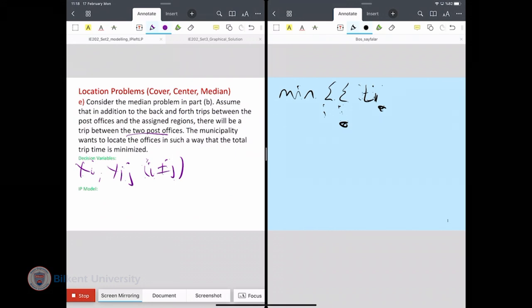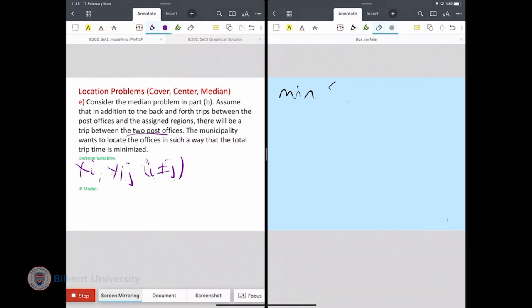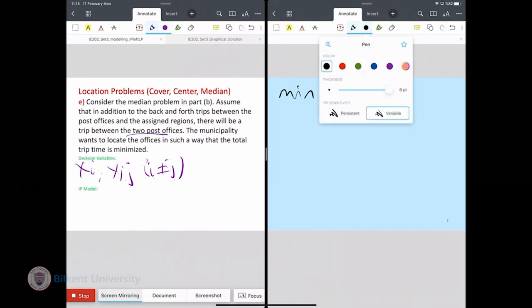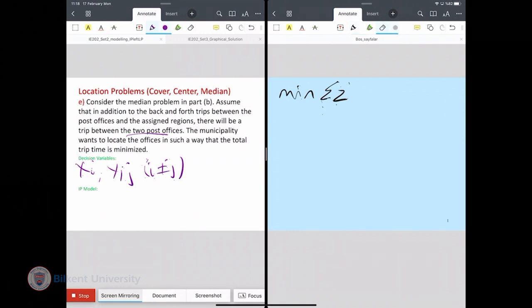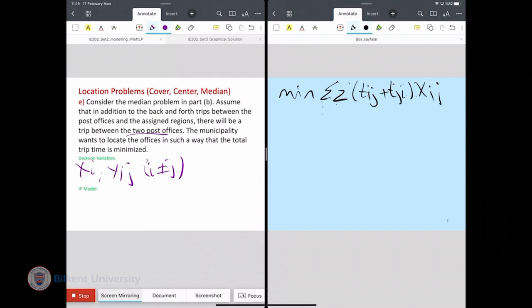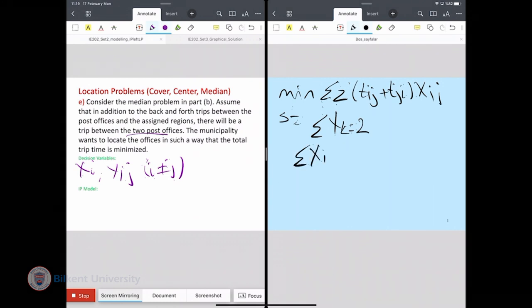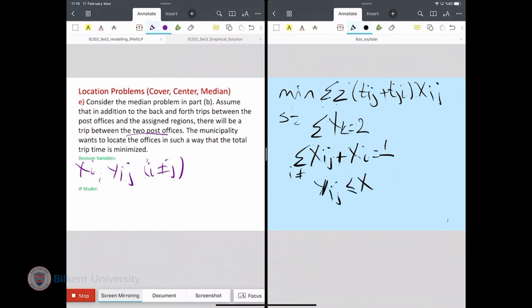Sum of i and j. Sorry for the pen. I don't know what's happening. Okay, once it's working, let me write it immediately. Tij yij. And then we have said that summation of xk equals 2, yk. Then we said that yij, i not equal to j, plus xi should be equal to 1. And we also said these yijs are less than or equal to xi. Yeah? This was the formulation we did a couple of minutes ago. So I just have written something else, so I'll try to correct it. All right?